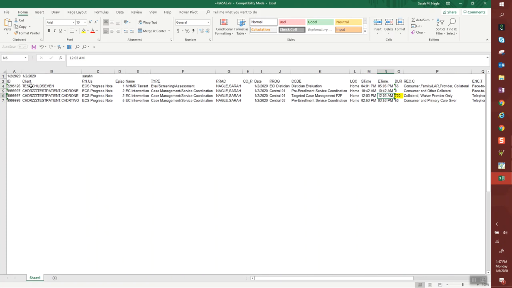It gives you the child ID, the child name, the type of progress note you used. So if you used anything other than ECS progress note, that would be problematic. It tells you the episode name and episode number. So if you see kids in both ECI and MHMR Tarrant, then you will be able to see everything in one report. It'll tell you the note type that you selected, and the 3 note types you could select are case management, service coordination, eval screening and assessment, and ECS therapeutic intervention. It'll tell you your name, which is the practitioner name.